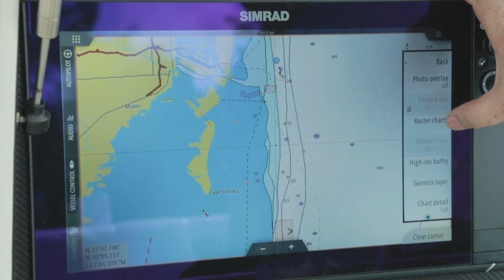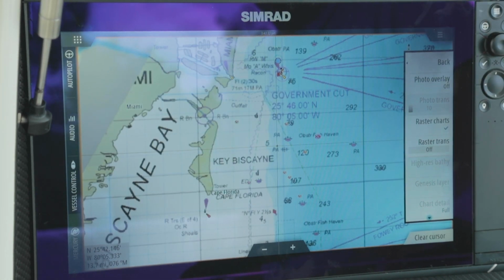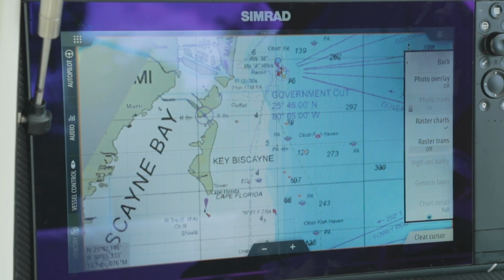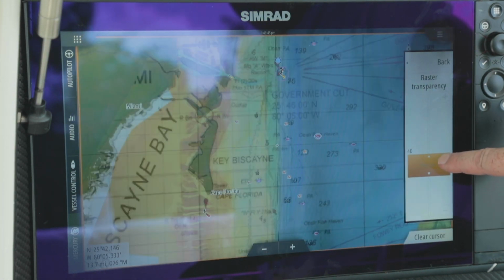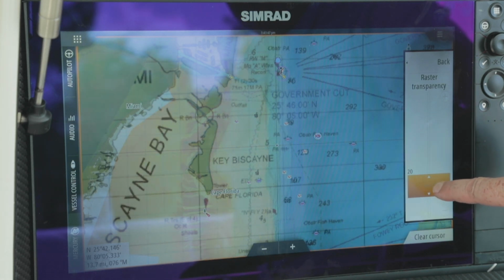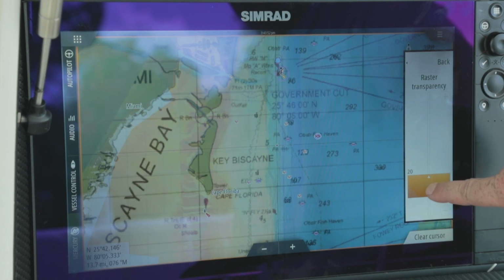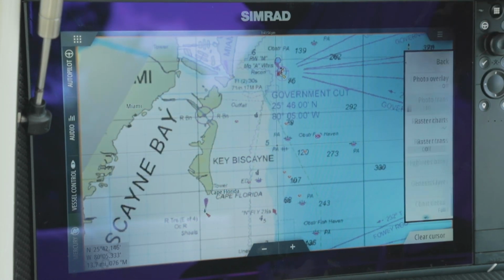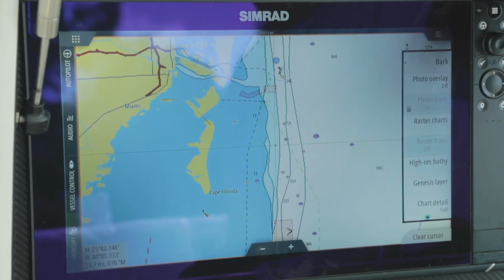Now we're going to go back and we'll talk about our raster charts. So raster chart is basically your paper chart. So in the Reveal chip, we have that full raster layer. So any customer that wants to look at a traditional paper chart, we can now overlay that on the chart plotter as well. And you also notice that we also have that transparency control to allow the underlying chip or color palette to shine through just by controlling our transparency. Simply hit back and we can turn our raster charts off.